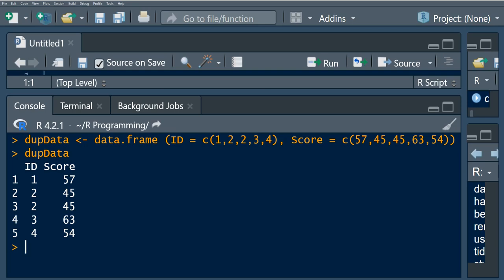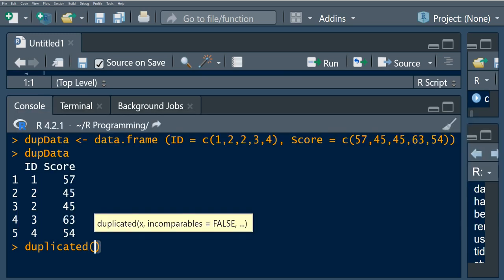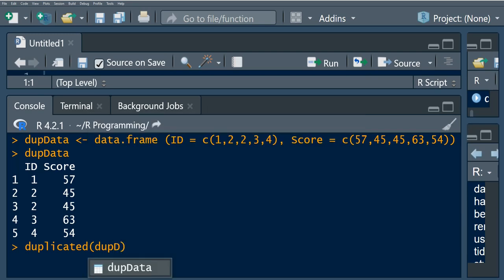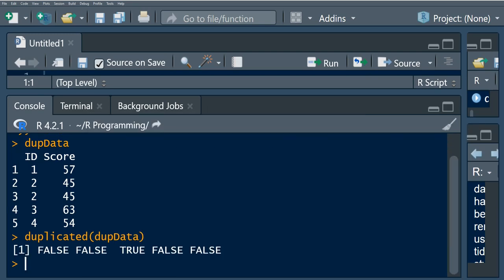So what we're going to do here is say duplicated, and then you pass this data frame. Let's see what this returns. You can observe that this returns a vector of logicals. And in order to find a new data frame that has removed the duplicated records, I'm going to demonstrate this.